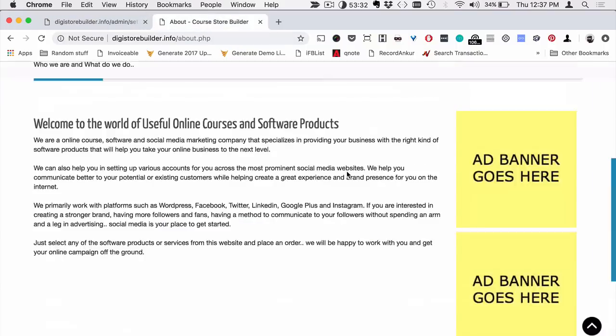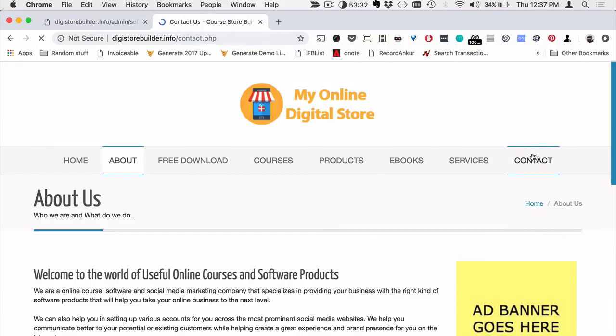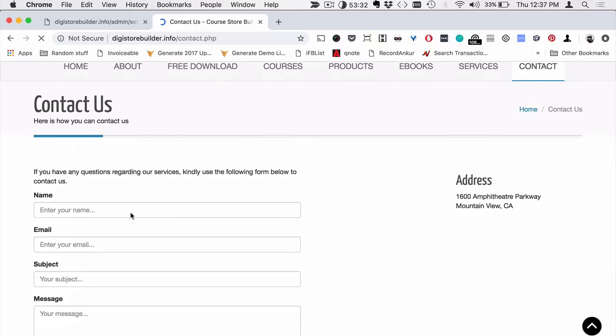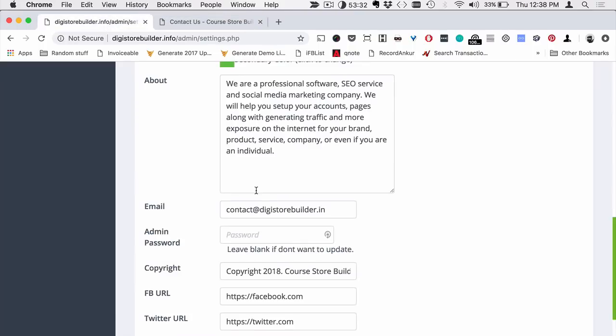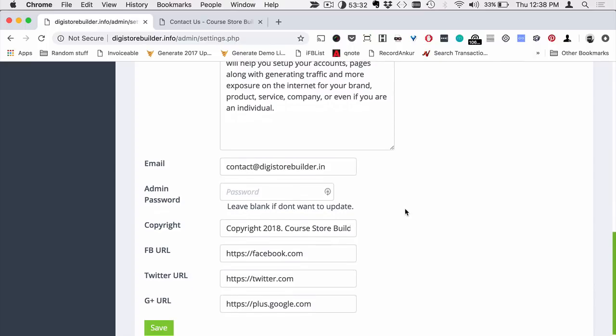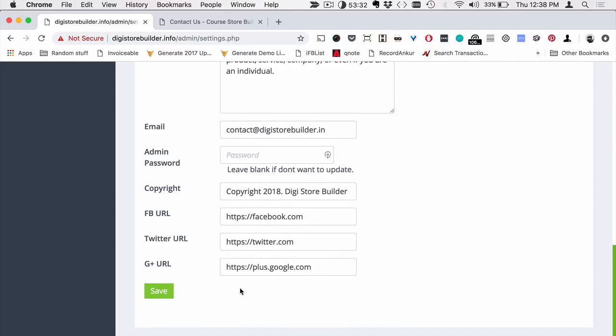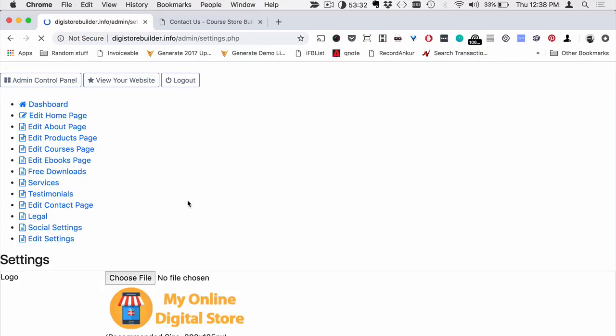So when people try to contact you from the contact page, any email that is going from this email form actually goes over to this email address over here. So make sure you have this right, and this is also used for your login purposes to the admin area. All right, this is your copyright text. You can change this and make it DigiStore Builder, let's say. You can add your Facebook page URL over here. You can add your Twitter URL and your Google Plus URL over here if you want, and then hit save. So this will save your main settings area.